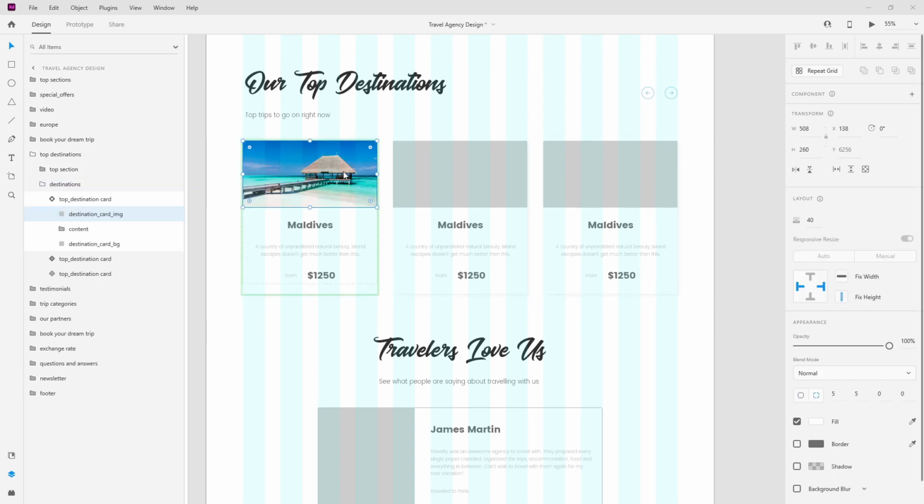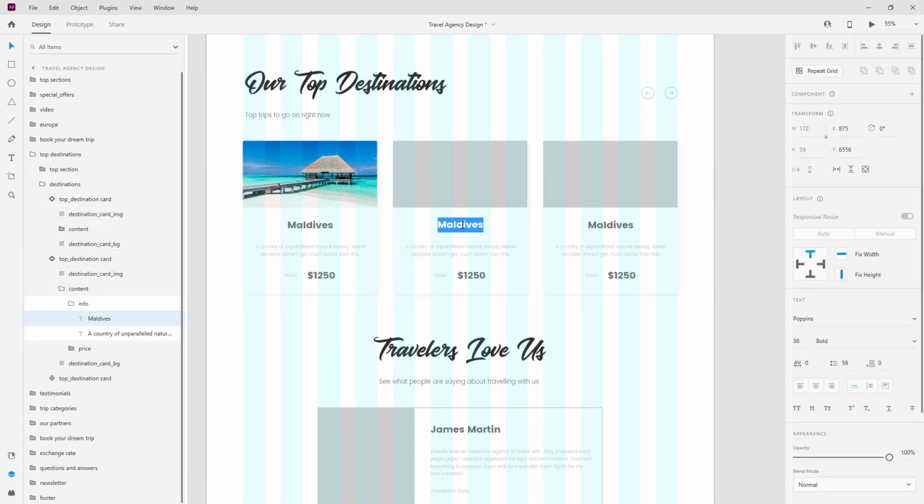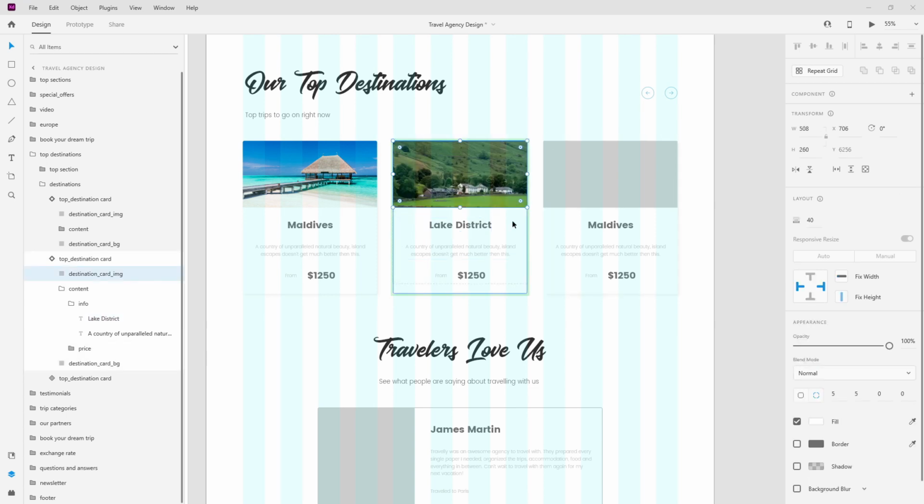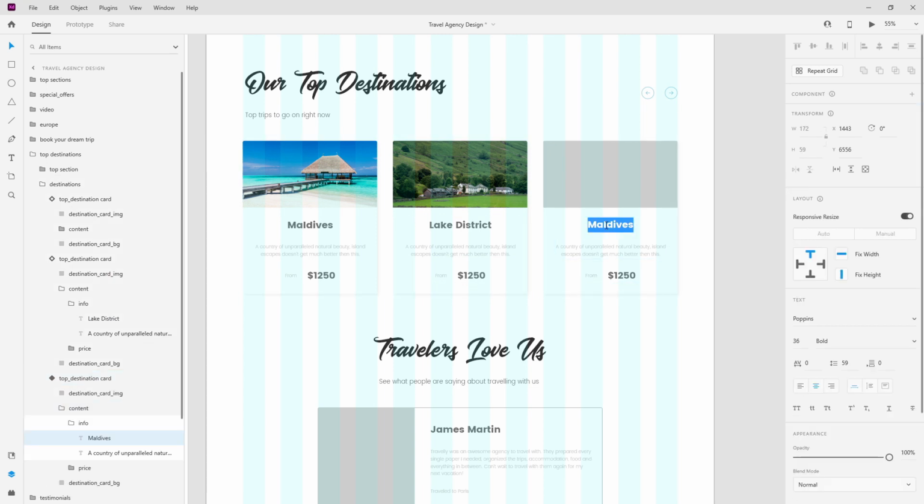I'm going to drag and drop it. This can be, for example, Lake District, which is in the UK. Position my image there. And finally, this last one can be Tuscany, which is in Italy. And I can simply drag my image there as well.